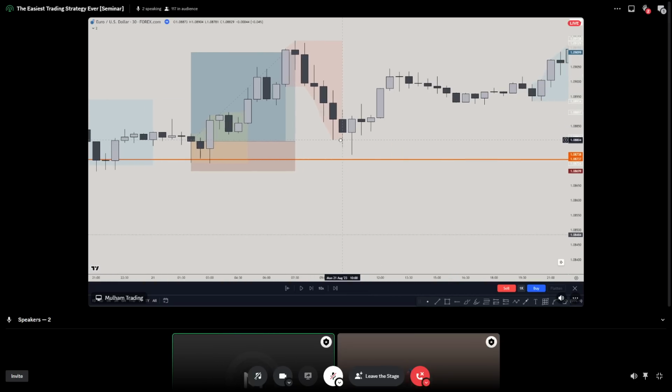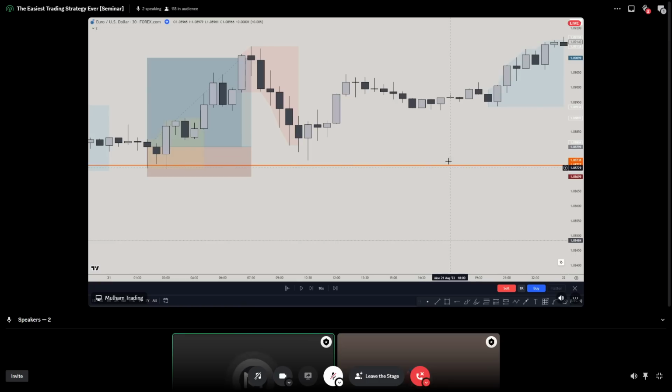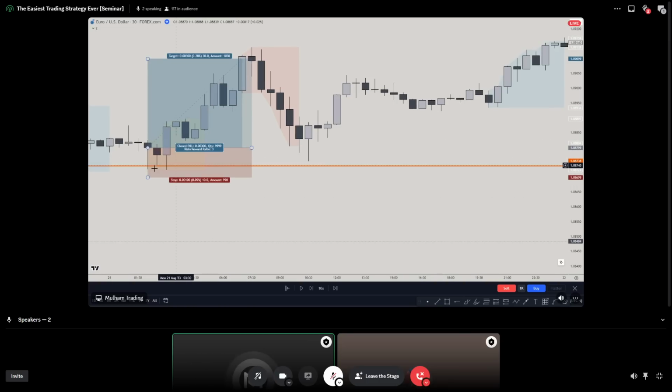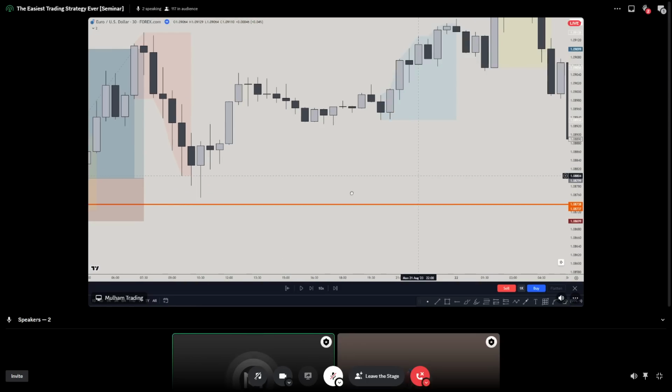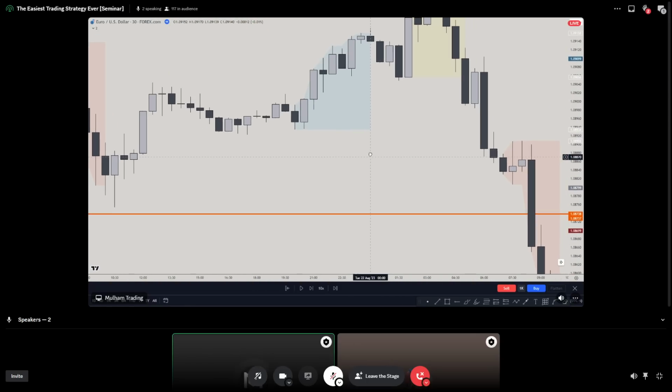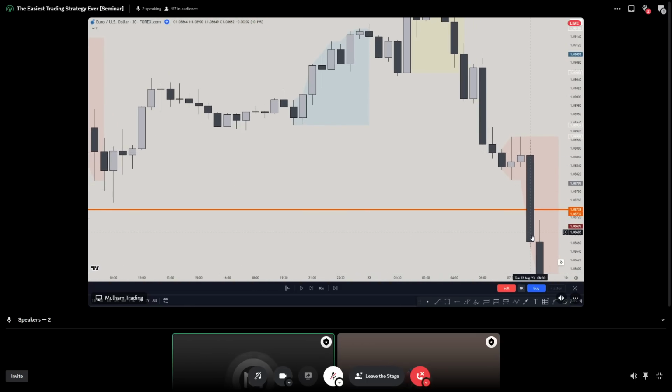Now we go to the left and let's see what happens. This is our zone right here. You see how the first one is the best one? The first touch in the kill zone is the best one. Now we're gonna move to the left, and you see how here it was not respected at all. So we don't have an entry here. We don't have a trade.